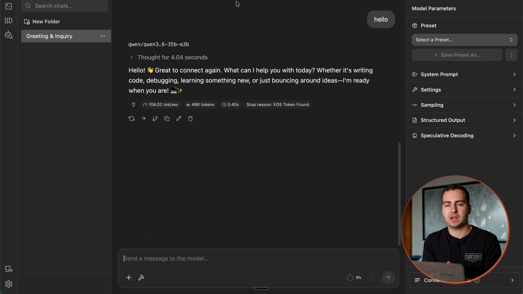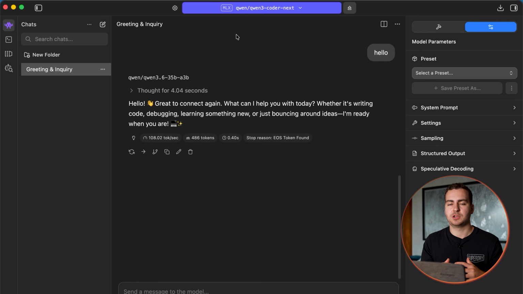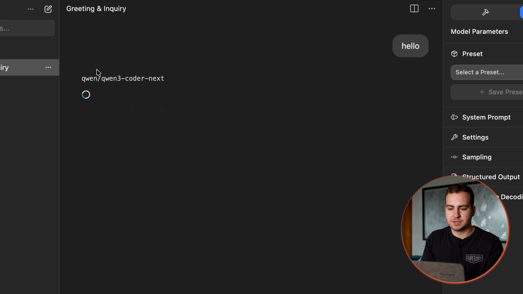Keep in mind that if you're on Mac, if you have a lot of other things open, you're probably going to want to close those when you're doing this so that your memory's freed up. So now we've switched the model. Let me just go hello. And now you can see we're using Qwen 3 Coder Next. I believe this should work. And let's see if we get a response.